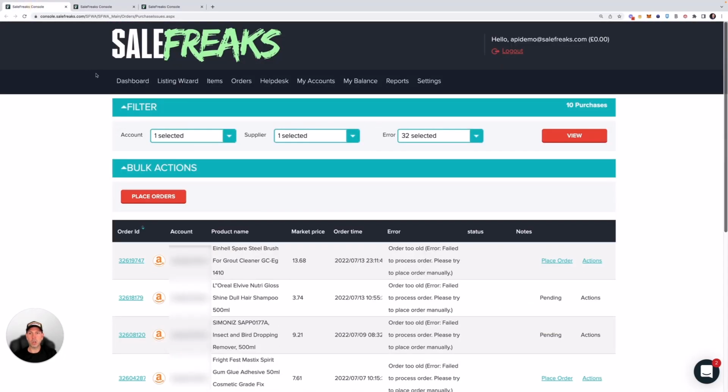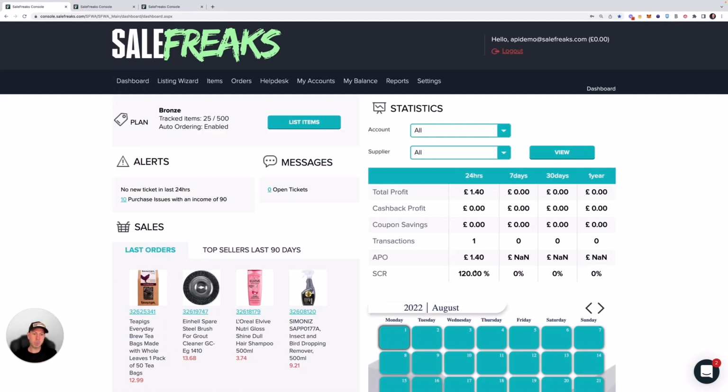And that should also then take the order away from the orders waiting to be done and the purchase issues. And also that should reflect on our dashboard as well. Perfect. So we can see the profit, we can see the average profit per order, and we can see the transaction is 1. So yeah, that completes the video.